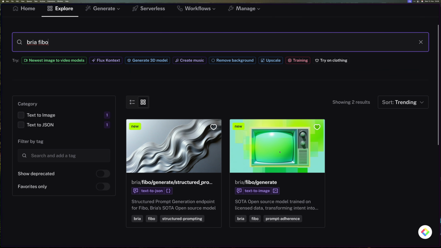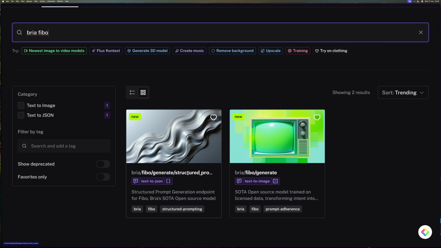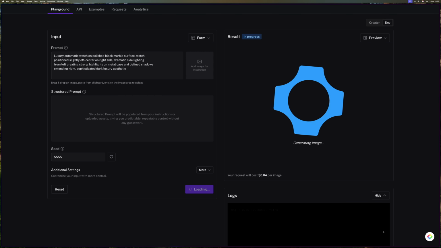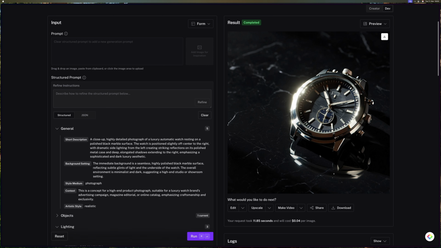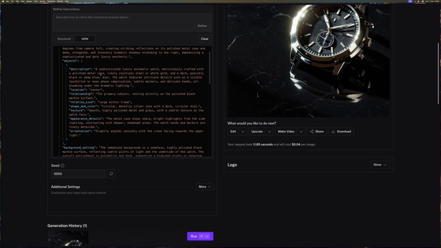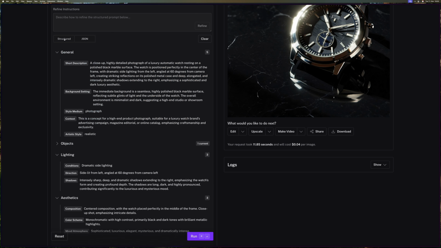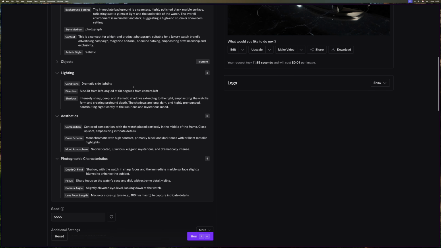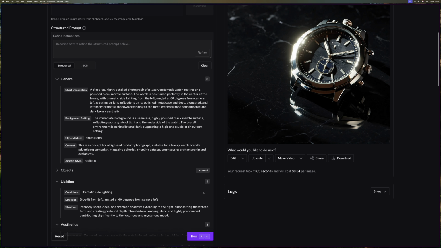Here's how it works. You give it a basic prompt. It generates the image. It also generates a complete structured prompt that describes everything in that image. And I'm not talking about a basic description. I'm talking about a JSON file that breaks down the background, every object, the lighting direction, the shadows, the color scheme, the camera angle, the composition, everything.